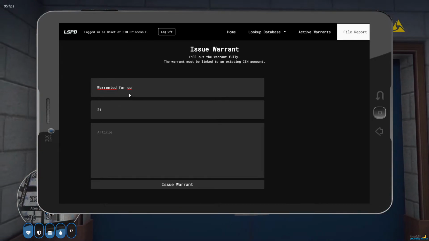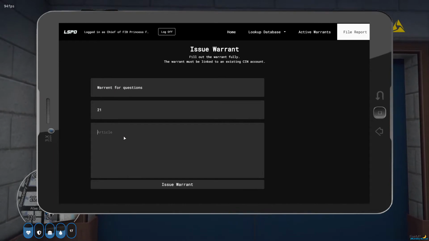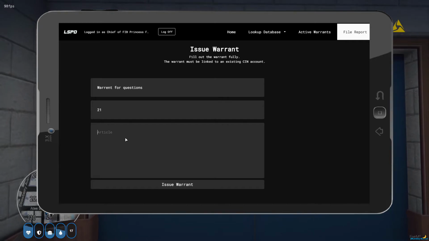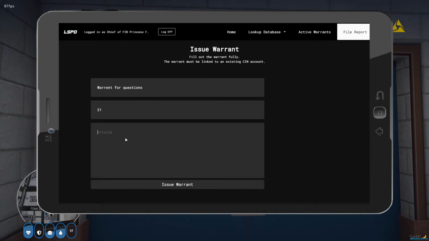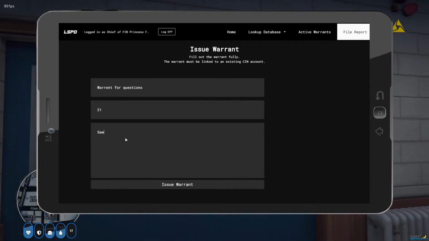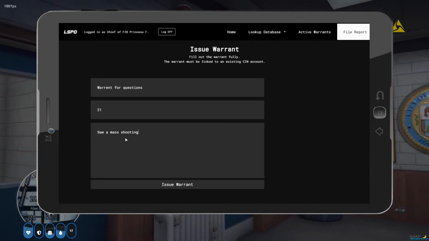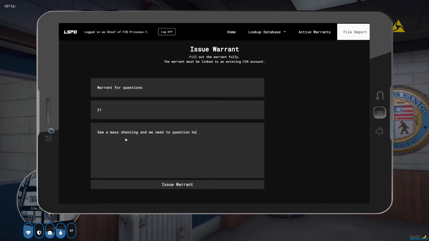This can be anything, but it's what we see when looking at active warrants. So here I'm going to type in warrant for questioning. In the article section, we type a description of the warrant. Is the warrant for arrest, or what is it, what have they done, and so on. It can be whatever the given warrant is that you're creating.